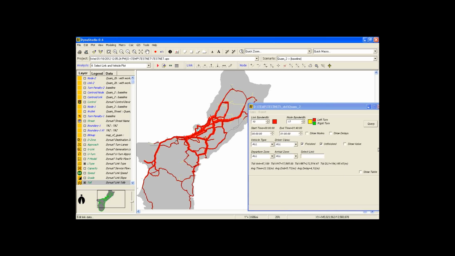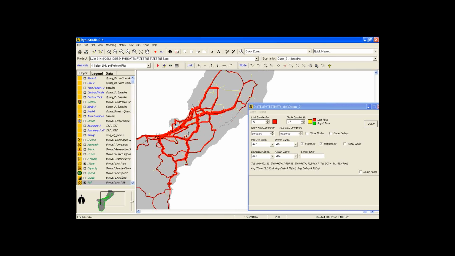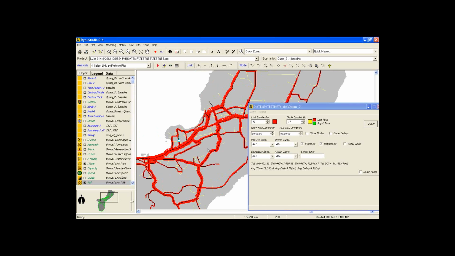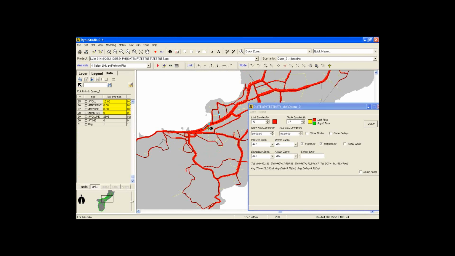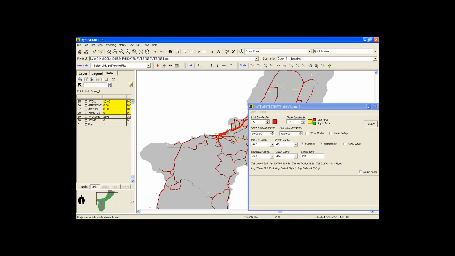Now the beauty here is we can perform some select link analysis. For example, I want to show the trips using a particular link, this southbound link. Let's copy this link number and paste it in here, then click query. Here it shows all the traffic using that particular link.